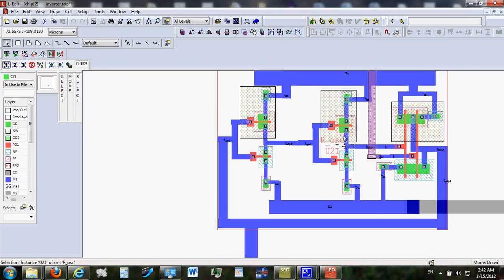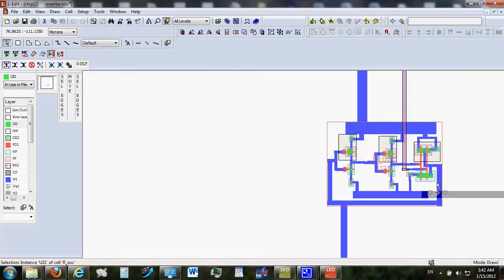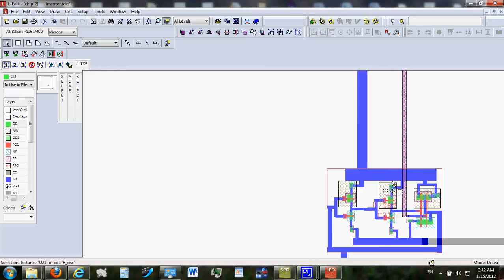Here are my two inverters and the NAND gate. And here, because I have this crossing, and this is VDD and this is ground, I cannot use the same metal. So they have said here in the manual that you may just need another type of metal to cross this. I think it is metal 2 or metal 3 up to metal 6. You can use any of them.